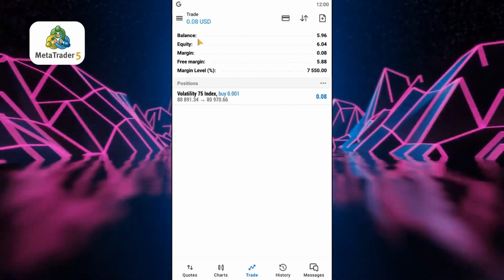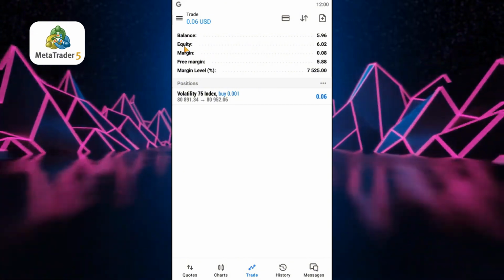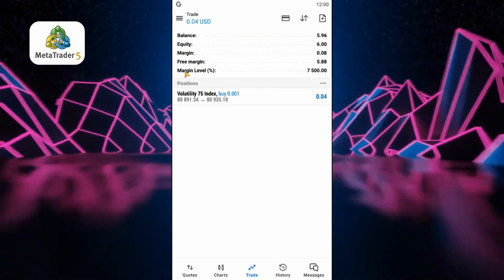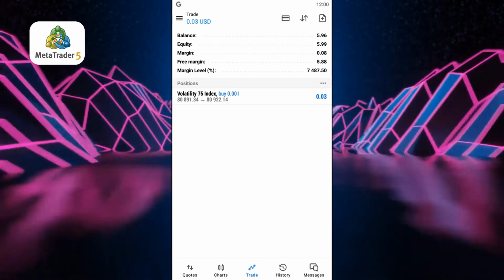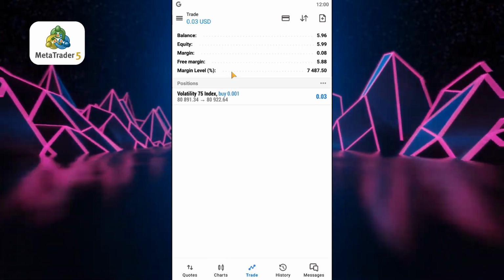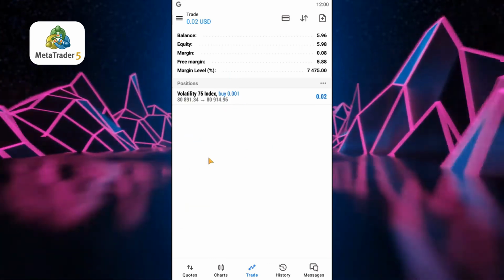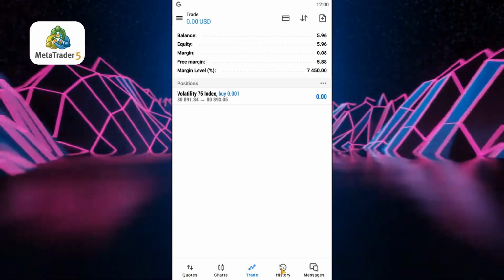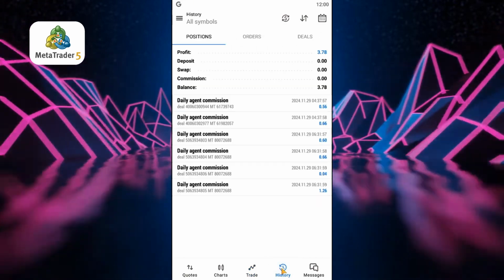So you see your balance right here, you see your equity, you see your margin, you see your free margin, and you see your margin level percentage right here. Everything is displayed right here. Okay, if you enter multiple trades, it will show each and every trade right here. So let's go to the next tab.